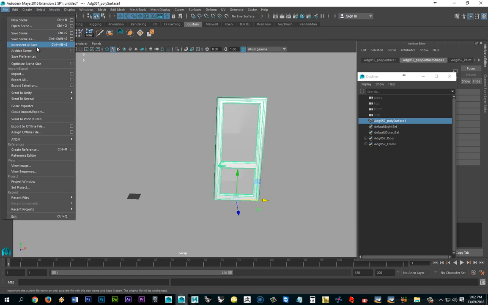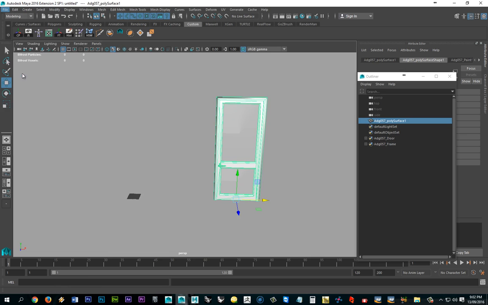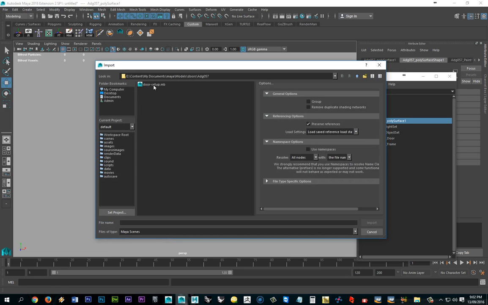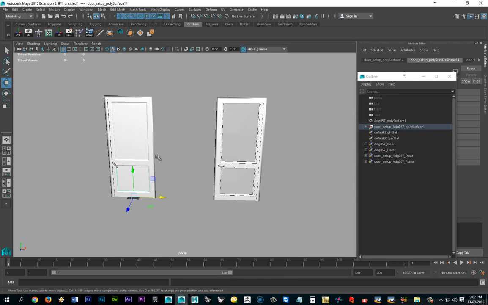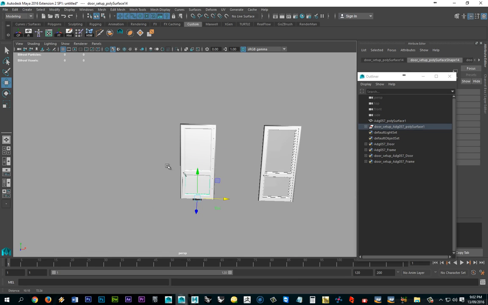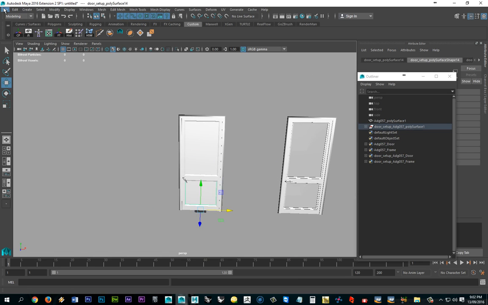So I've saved out that scene, and I'm just going to go ahead and import. And in this case, it's actually a Maya scene, and I saved it out as door setup. Now, this is just importing it. I'm also going to go ahead and reference it in.